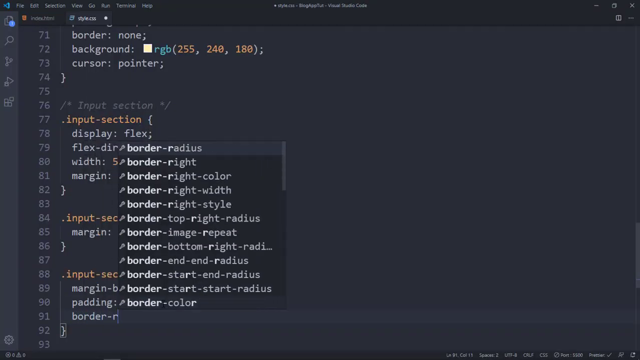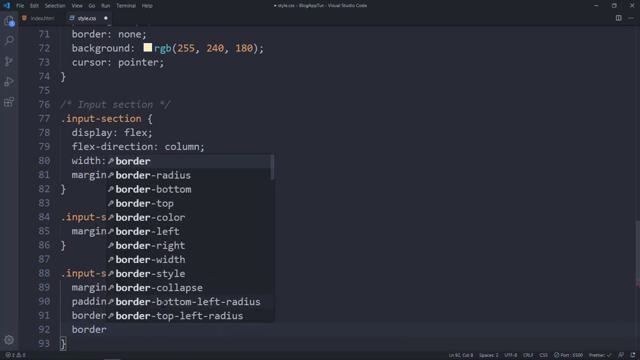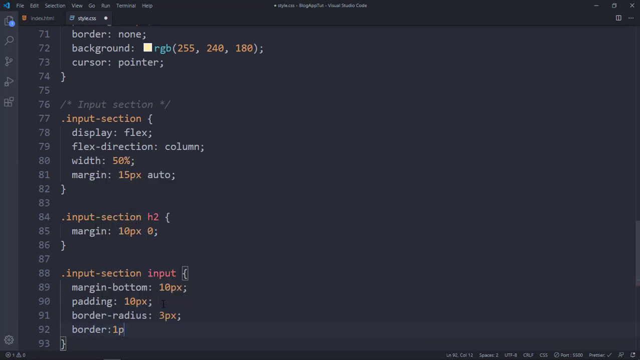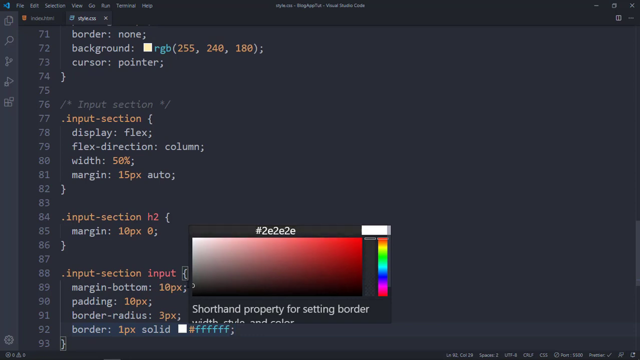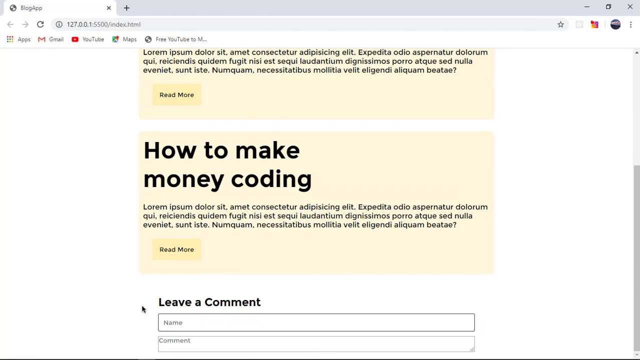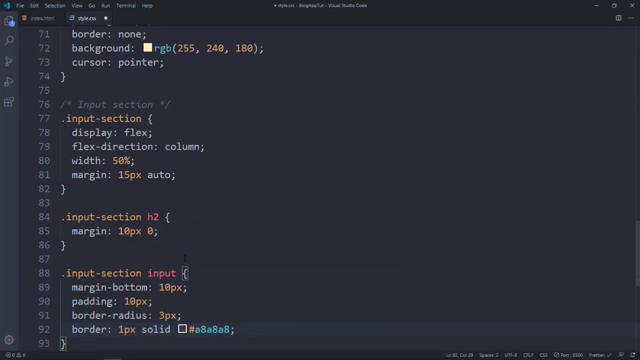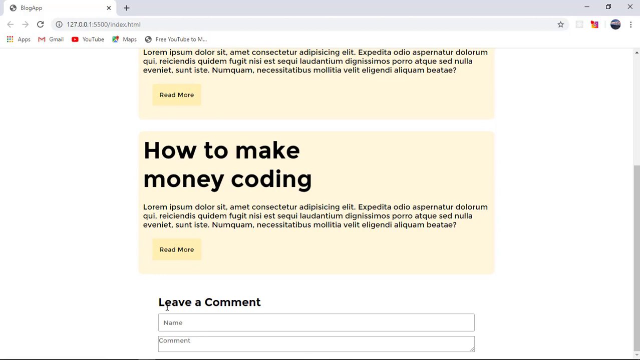So we want a border radius of 3 pixels and a border of 1 pixel solid. We want kind of an off black color, kind of a short black color. So a color like that. We also want it a little bit lighter. So you could use the Visual Studio Code plugin or extension or something.